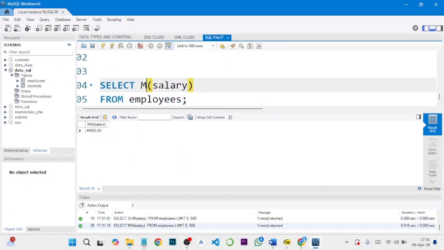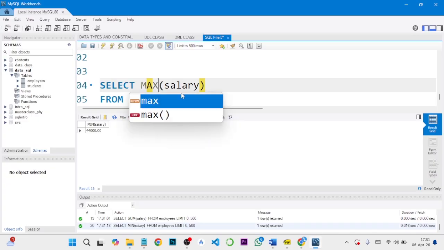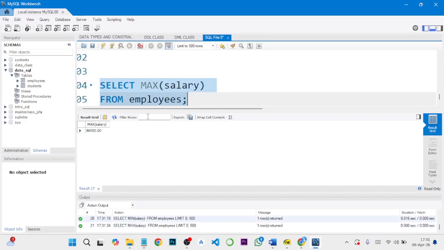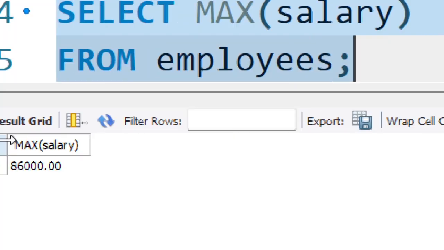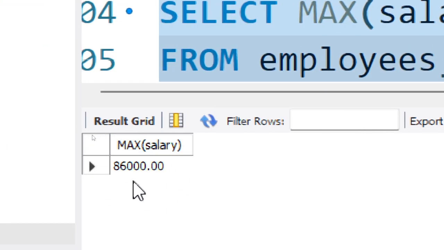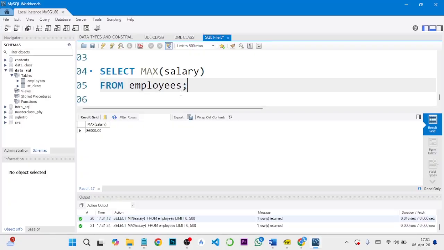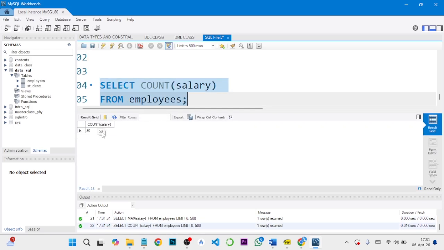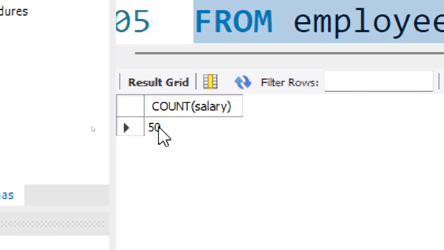Okay, let's look at the max salary, maximum salary. So this is a maximum salary. Then you can do count. I can use count. Count is just to count the cells for us, like we did. Total of 50. Like I said, we have a total of 50 records, 50 rows. So that's what count does.